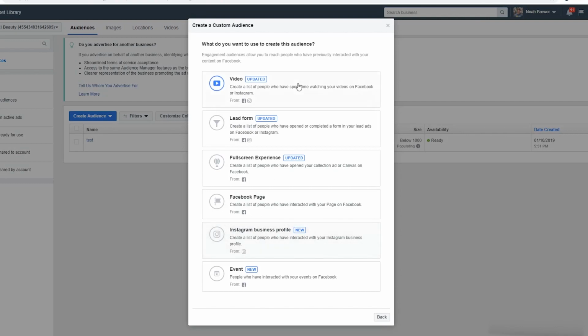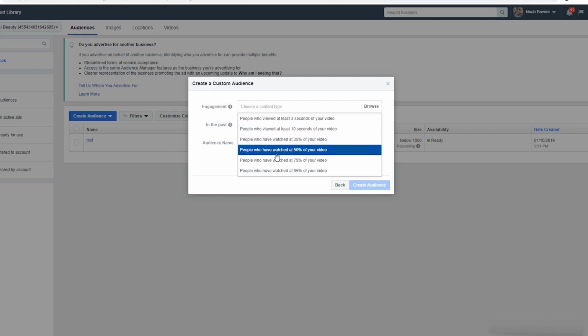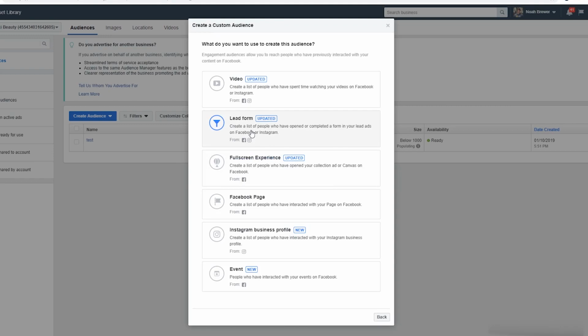So the last one is engagement. This is the video views, like people who watched a certain video, and if I click this, you can see people who viewed at least 3 seconds of your video, 10 seconds. You can retarget people who have watched 50% of your video, people who have watched 75% of your video, all those different levels, and you can also change the date ranges as well. So you can see how in-depth these audiences can actually be, and how much you can scale just on retargeting alone.